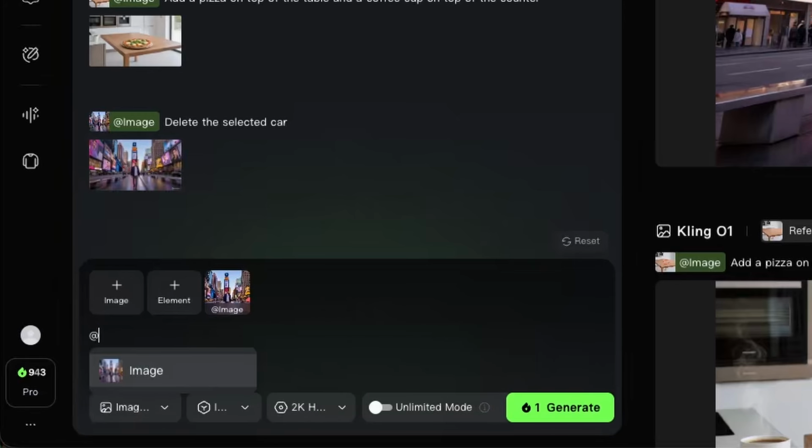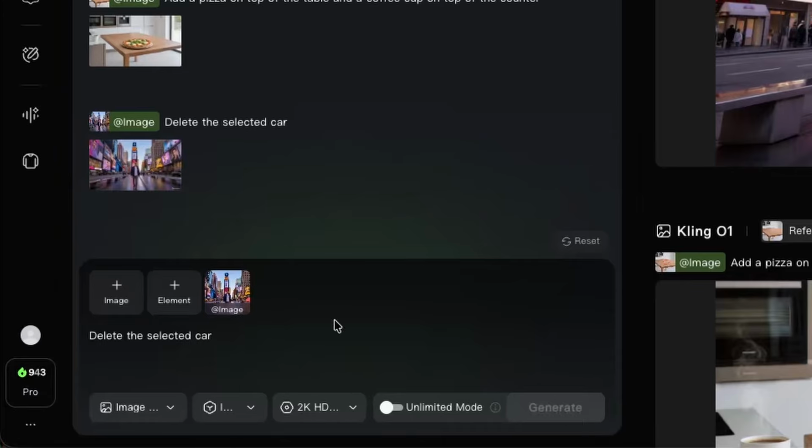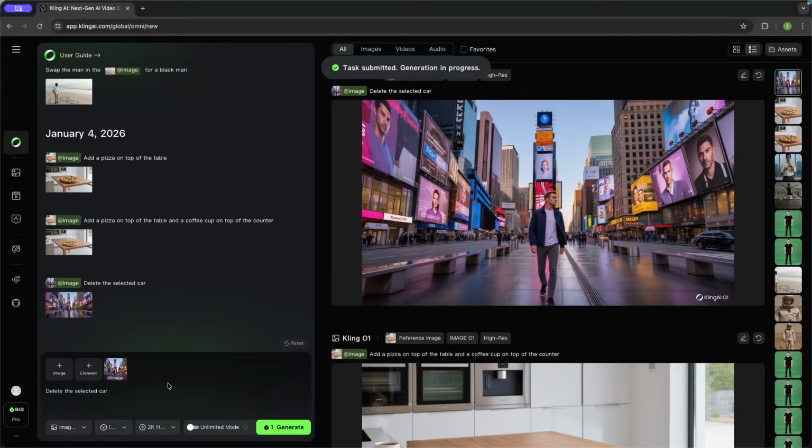Add image, and we actually don't need to add the image if we have this image already. And I'm going to prove that to you. I can say delete the selected car. When we do it simply like this and we have a reference image, Omni One will assume that we want to work on top of this image, of course. I'm going to run the prompt. Let's see if now we can delete that very specific car.